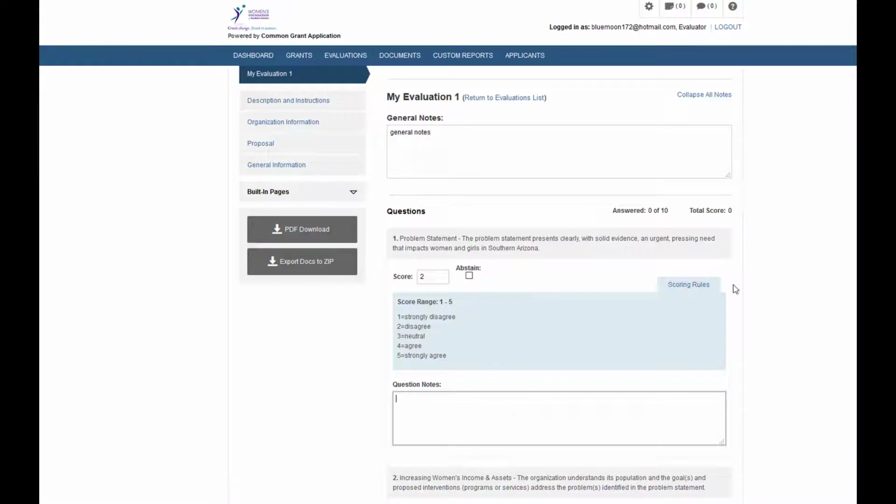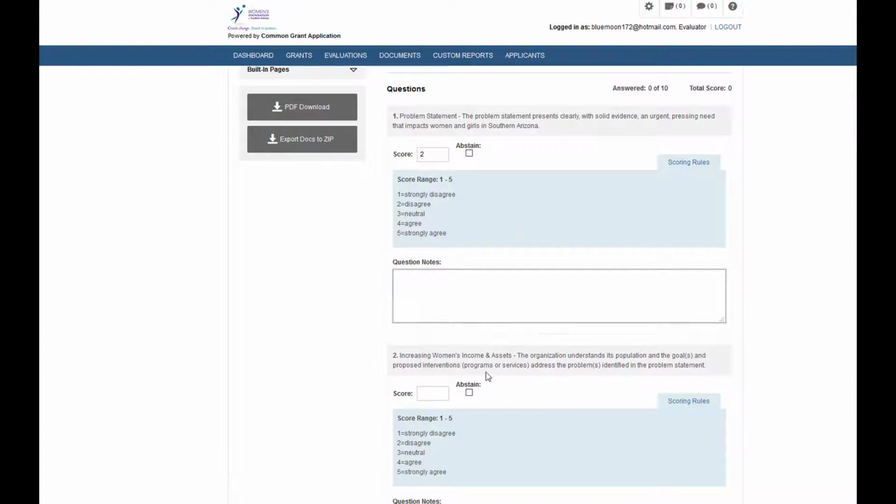Here you can add notes for each individual question. So if you have specific notes to yourself about why you scored this the way that you did, you may want to save those here, so that if you come back and need to change your evaluation at any time, it might jog your memory as to what you were thinking.